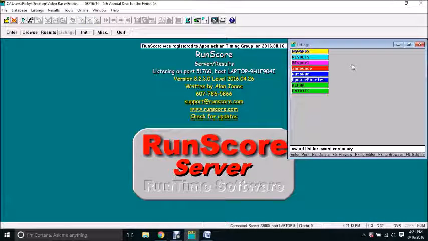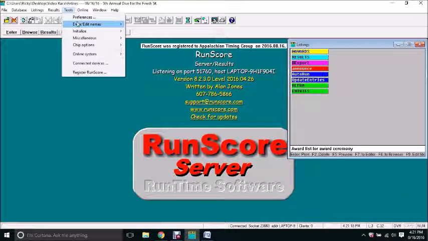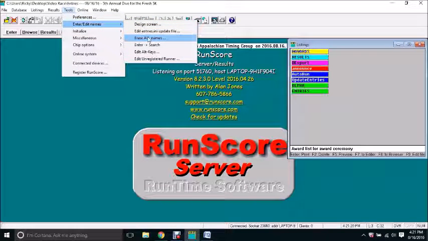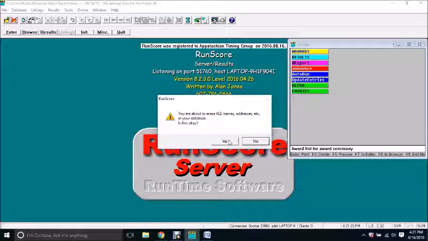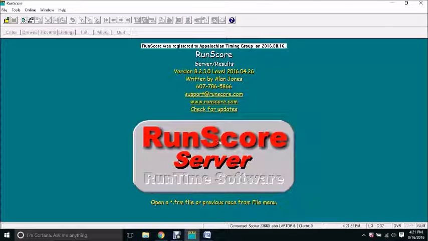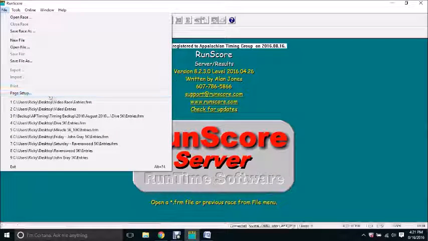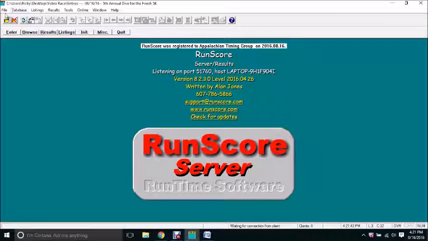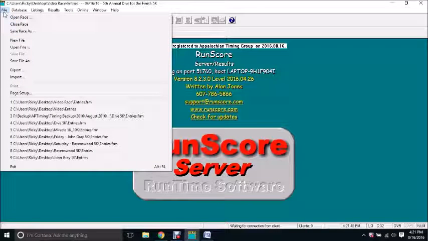The other thing that I do is, you can go up to this Tools menu and you want to erase all names, because pretty much what I do is I get an old race file and I just edit it so I don't have to begin all the way from scratch. So you don't want to keep old participants in the race, so you just want to delete them all. And then you want to reopen that event, and then you want to import participants.